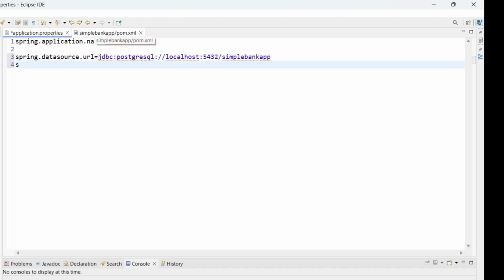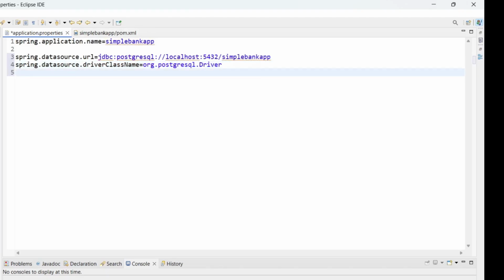Now we need the driver class name. The purpose here is to tell Spring Boot the class name of the JDBC driver it should use to connect to PostgreSQL. All right, so spring.datasource.driver-class-name, and org.postgresql.Driver.